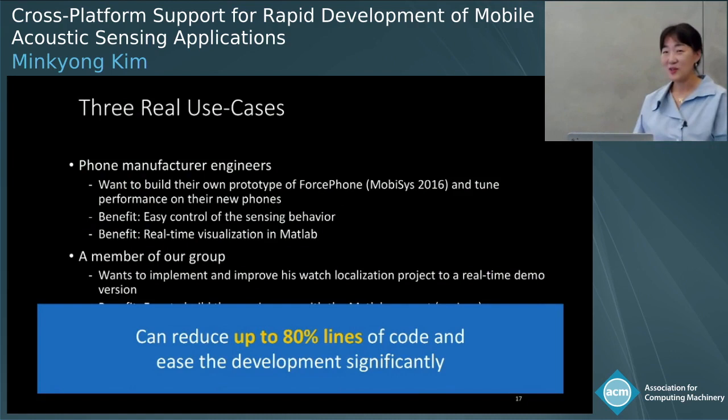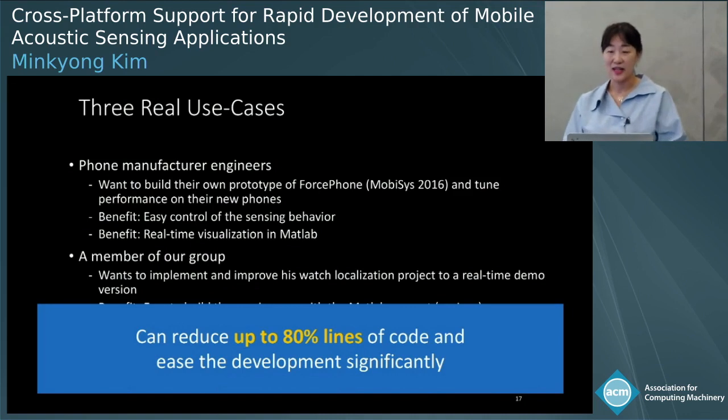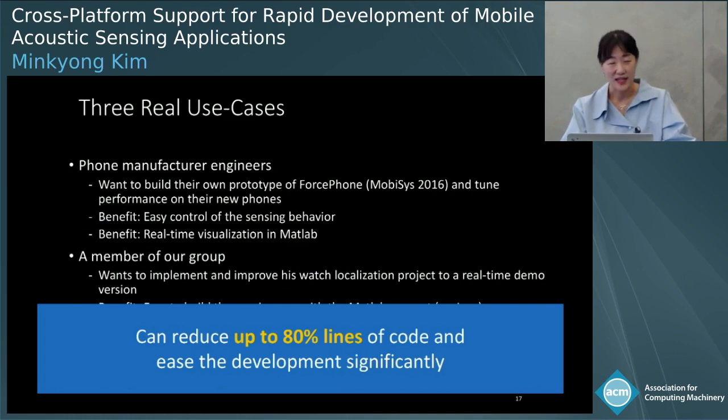And at the end, what happened was that because originally they had to write it in native app code, using this LibAS, they actually were able to save a lot of coding, and statistically speaking, they were able to save 80 lines of code on average.